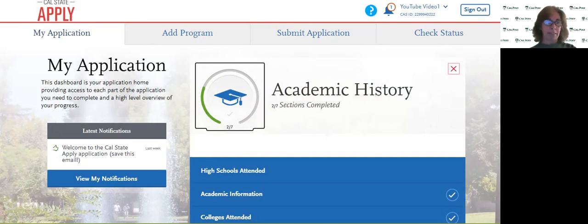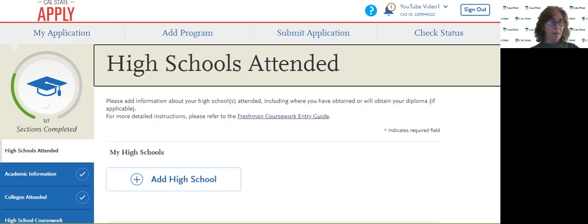If you're applying as a transfer student, we will not use your high school coursework in the application, but you will need to enter the high school you attended, dates of attendance, and the date that you graduated. From the high school's attended screen, click Add High School.